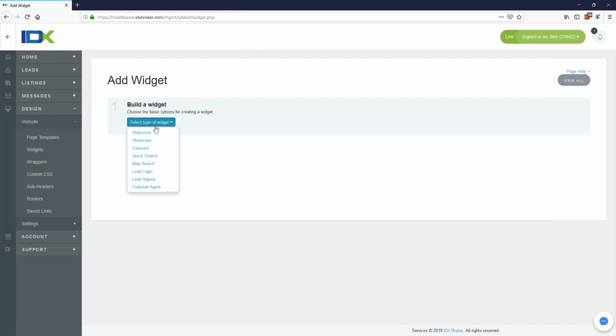So if we expand this out, I'll show you how to build a showcase widget just for demonstration purposes, mainly because this is one of our more popular widgets and a lot of people like to use them on their homepage because the end result is going to be displaying the MLS properties as little boxes that will go across your page. So a lot of people like to use that to show off particular listings. So we'll just choose showcase.